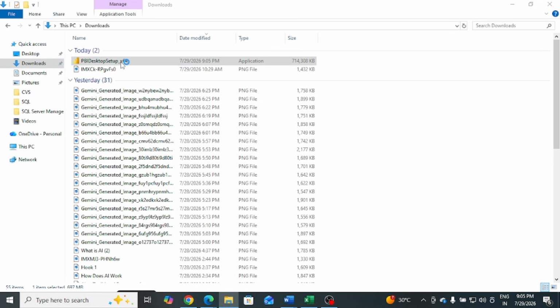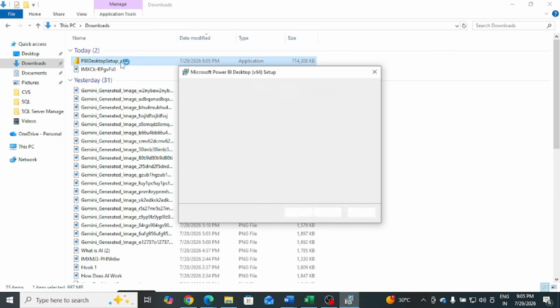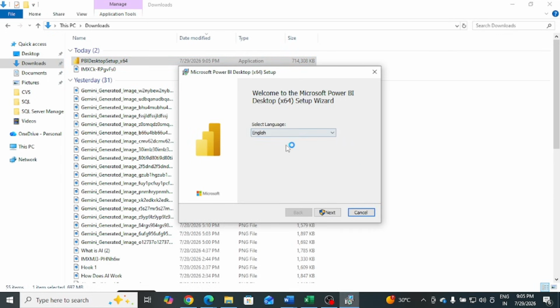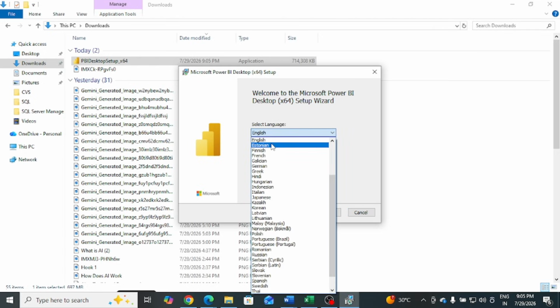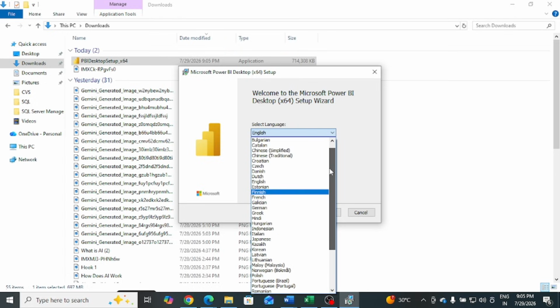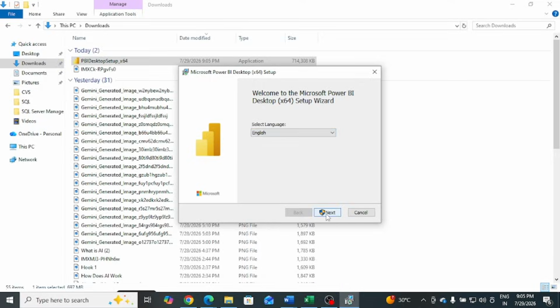You have to go. Then you have to right click, or otherwise you can double click on Power BI. And then here is English setup only. Okay, we need setup. Here multiple languages, whatever you want, choose, but as per in India we are using English, we can use. Then we have to click on next. Then we will get this pop-up. You have to click yes.